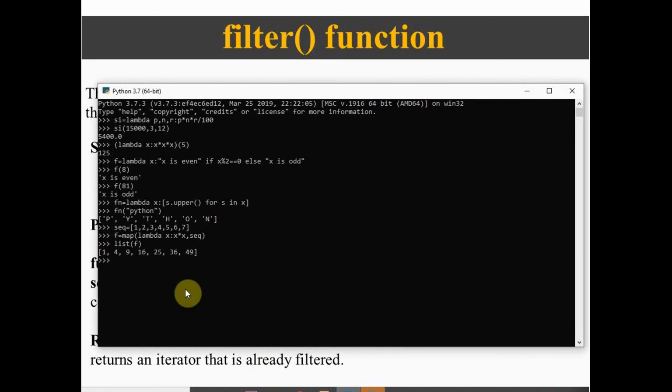I can make use of the same sequence. I'm just going to filter the odd numbers from the sequence. Filter, lambda x colon x mod 2 equal to 1. That is the condition for odd numbers, comma, sequence. I have to pass list of. So this will filter only the odd numbers from the sequence. This is how filter works. It checks for this condition, and whichever is true in the sequence will be returned as the answer: 1, 3, 5, 7.